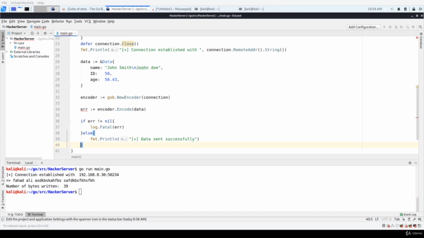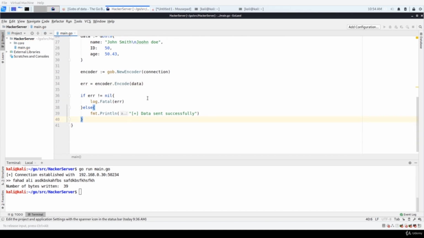So this is the server side of how you send data. So that's it. That's how you encode your data and send data over a connection. So in the next lecture we will define a similar procedure, and then we will try to decode this data on our victim side.